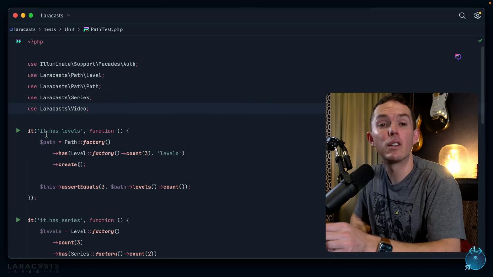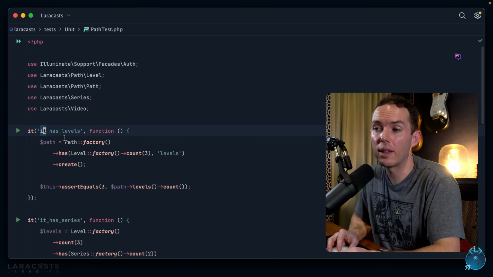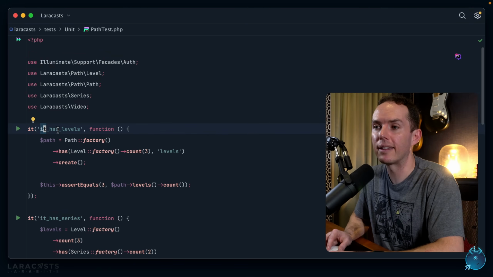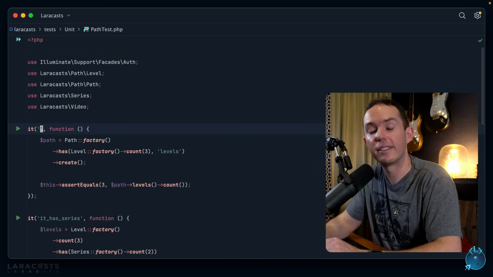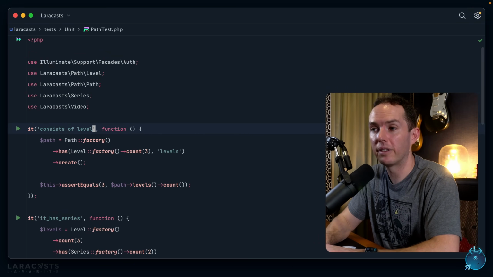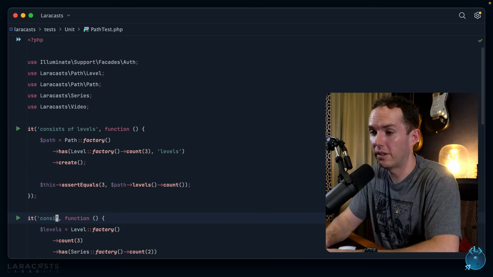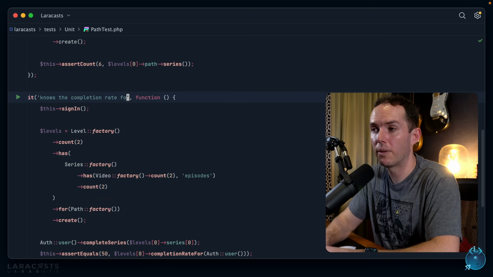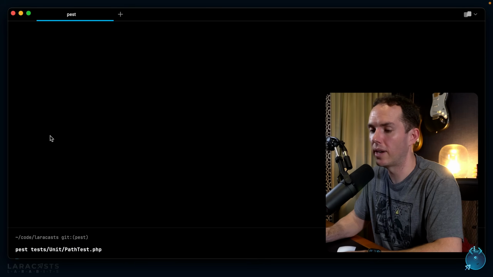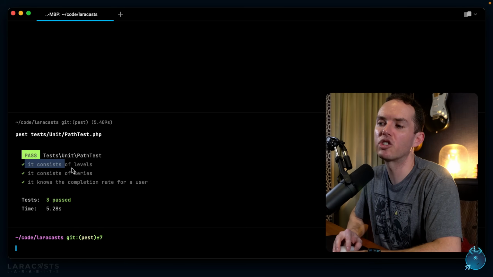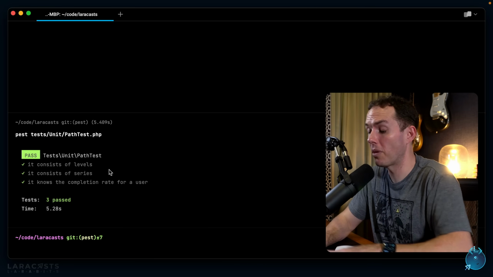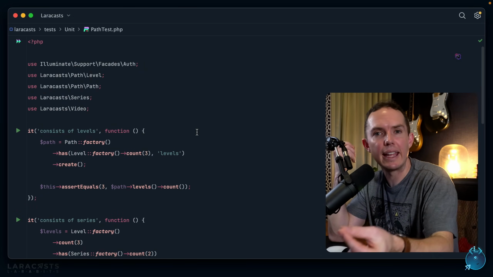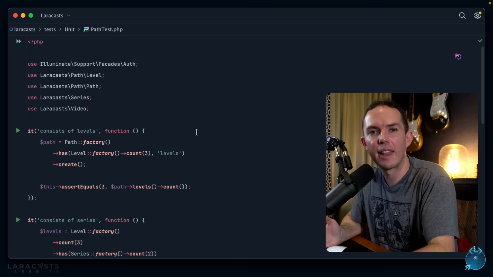And then next, again, notice how so many of my tests already started with it. So if I take a look here, now it says it has levels. So I do like this, that I can return to writing it like a sentence. It consists of levels. It consists of series, and then come down, it knows the completion rate for a user. So if I give that another run, yeah, notice how much better that reads. And not just in terms of the printer, but also when I visit this file in the future, I'm not having to parse camel casing or snake casing. It just reads that much better.